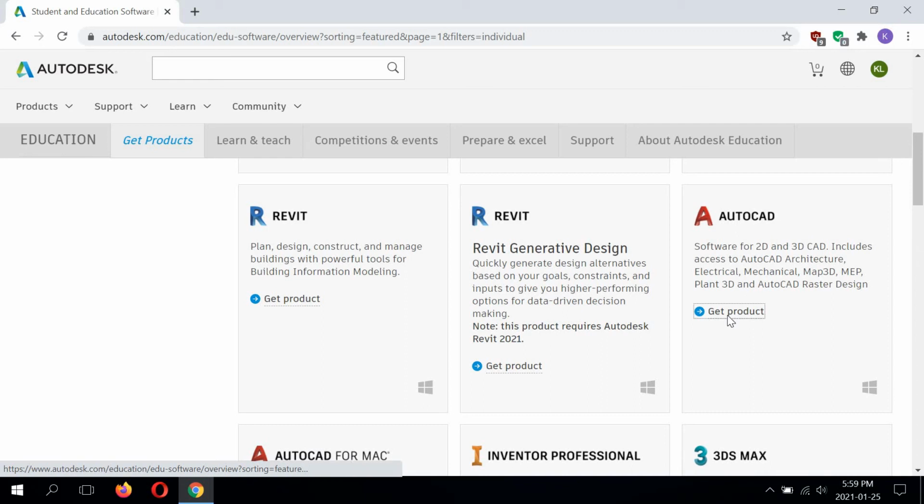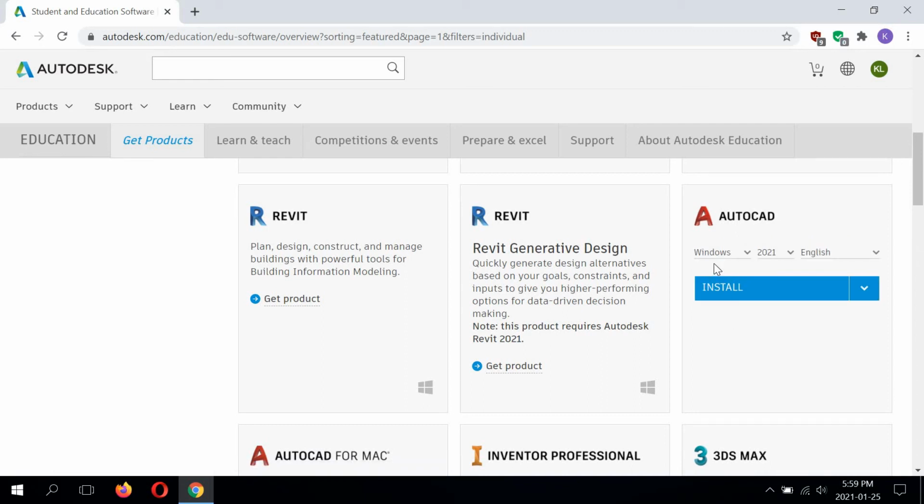So you pick Get Product, and this is going to default to a Windows system and 2021. It's very, very important that you adjust this drop-down bar and change this to 2019. The reason for this is our lab at the school is configured for AutoCAD 2019 software. So downloading any release higher would result in me not being able to open up your drawings to check them and mark them from the assignment folder Dropbox. So this is extremely important that you select 2019.